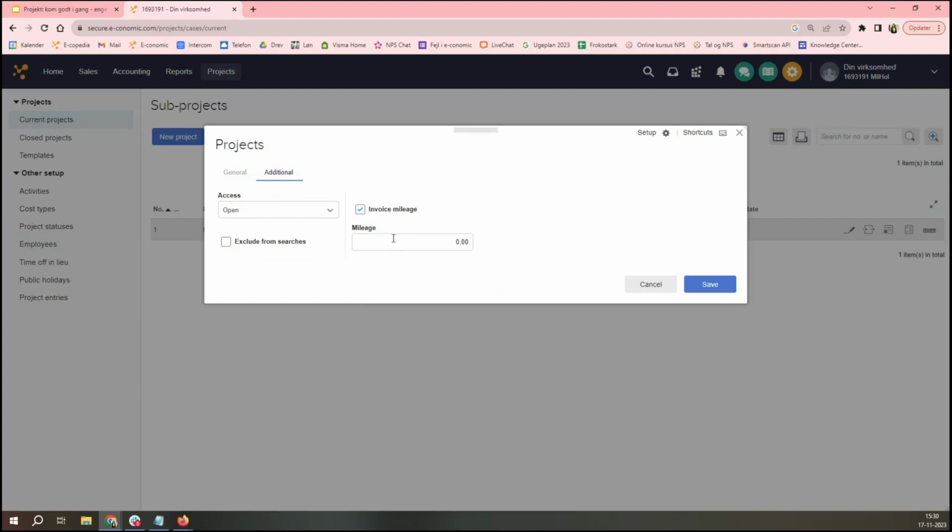There's a small field below right here where I can specify how many miles my employees drive. It could be that we only register the miles they drive between our office and the customer, for example, which is a fixed, maybe 10 kilometers or 10 miles, for all employees. So I enter 10 right here and press save.